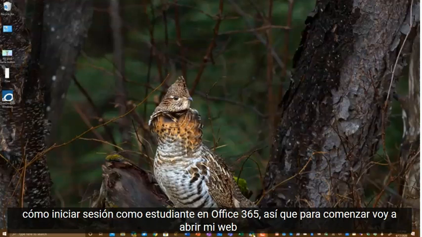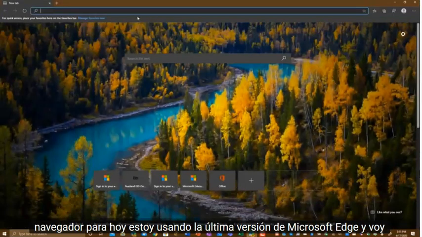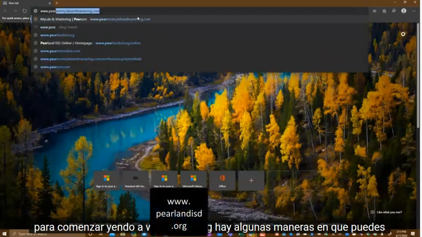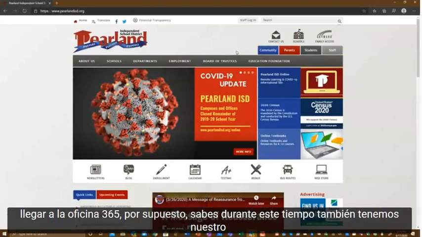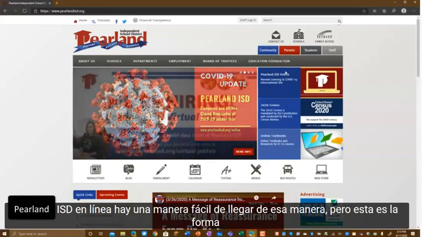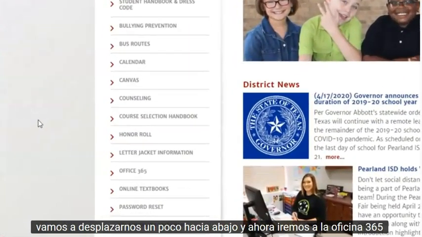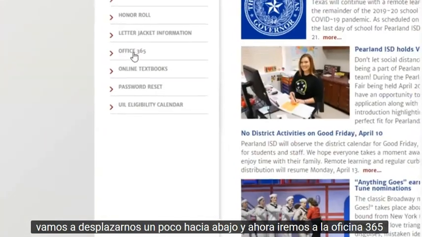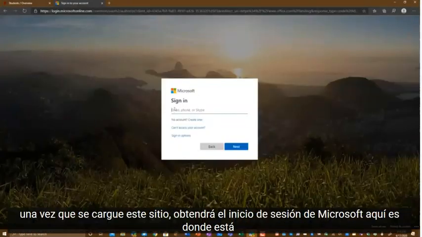So to begin, I'm going to open my web browser. For today, I'm using the newest version of Microsoft Edge, and I'm going to start by going to www.pearlandisd.org. There's a few ways that you can get to Office 365. Of course, during this time we do have our Pearland ISD online. There's an easy way to get there that way, but the way that will stay around for a while is if you click on Students, and then we're going to just scroll down just a little bit, and we will go to Office 365.